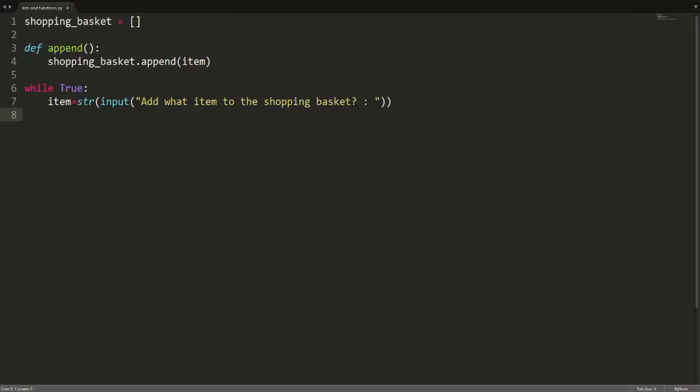And then underneath that, we're going to print the shopping basket. So we're going to have what we have just added printed. But first we need to call our function. If you remember, we created one. So let's call the function append.